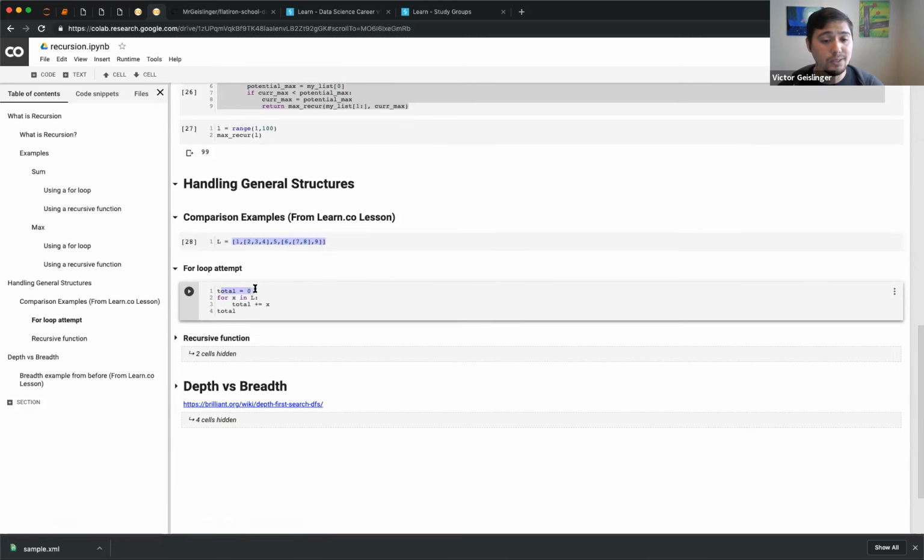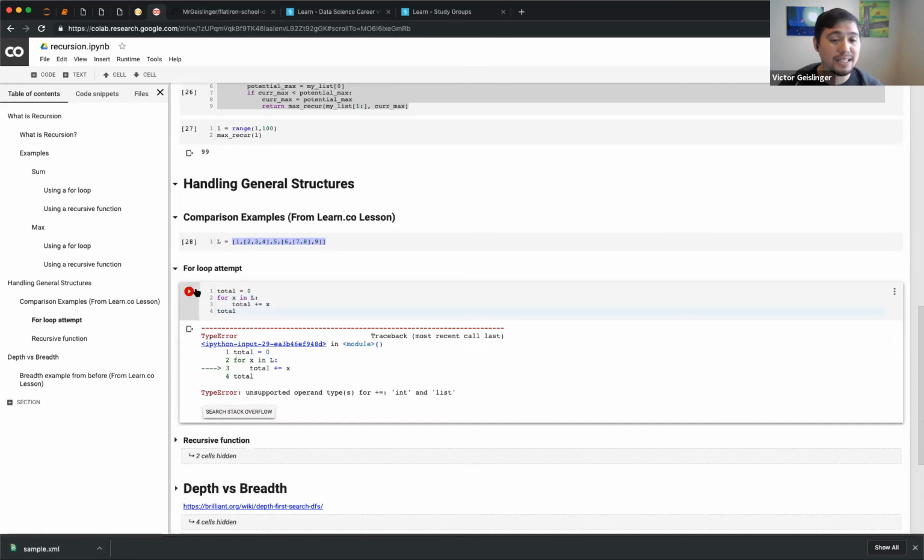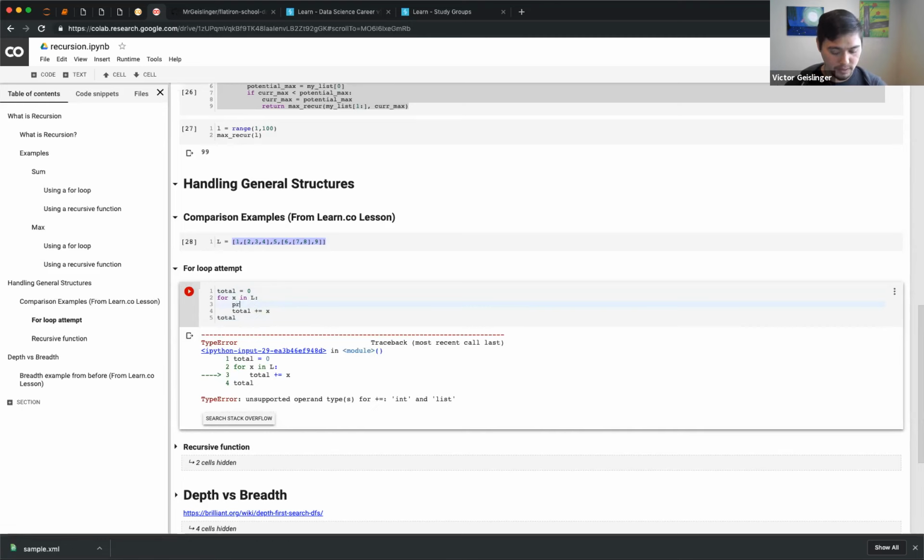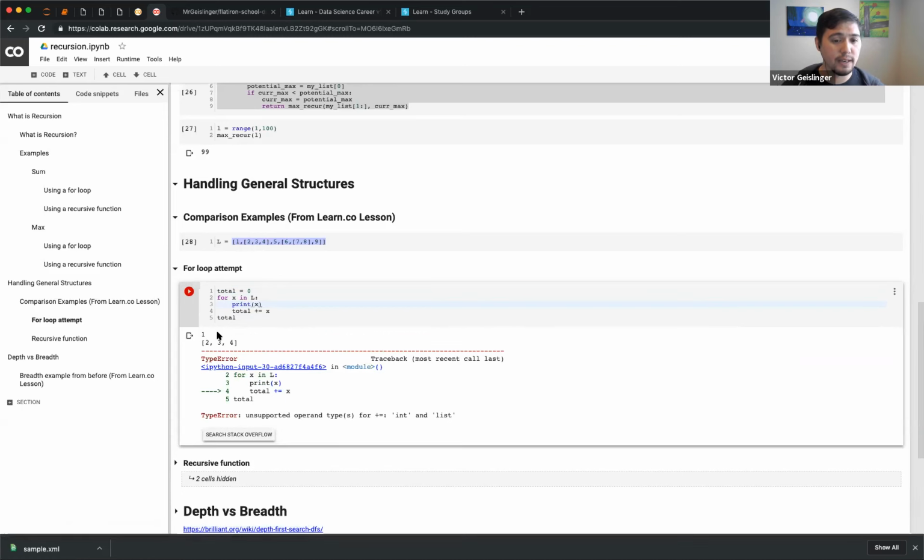We can say, okay, total equals 0. Let's just try to go for x in L, each element, and try to add each one up, and we get an error. What happened is that the first one, if I do a quick print x, you'll see that we first get 1, but then we get 2, 3, 4, this list, and we can't add 1 plus 2, 3, 4. So we'd have to basically say, well, for each x in there, go ahead and add up each one, which can also be kind of complicated by itself.